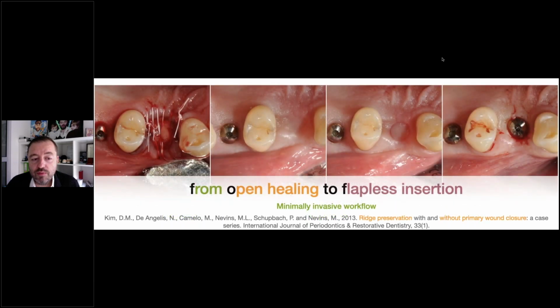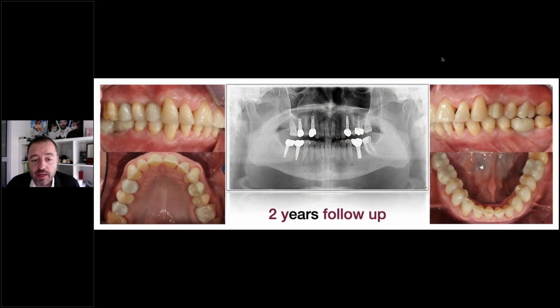So this is a sequence. I'm not going to insist on open healing, but it's one of my main topics, and also a lot of studies that we did with this flapless approach in minor bone augmentations and socket preservation. And this is the case after 2 years.